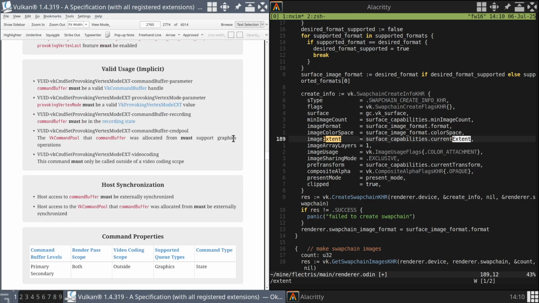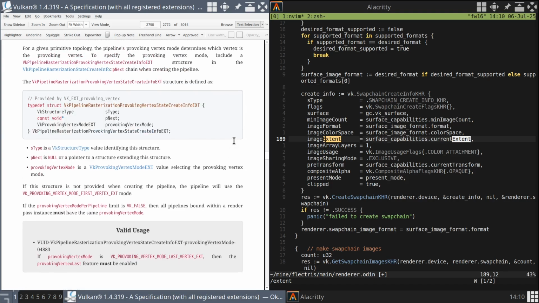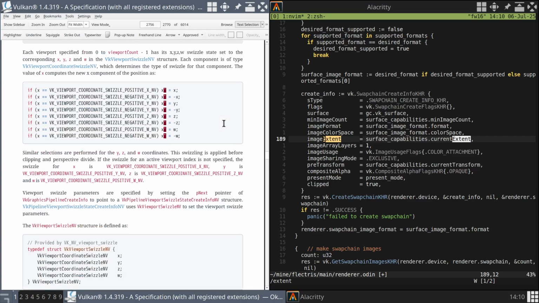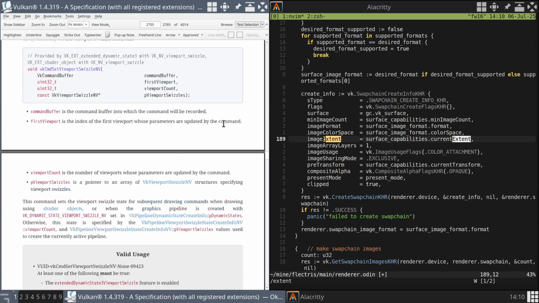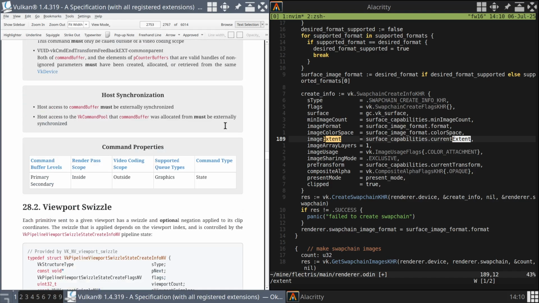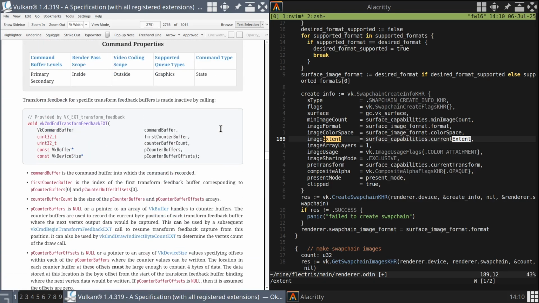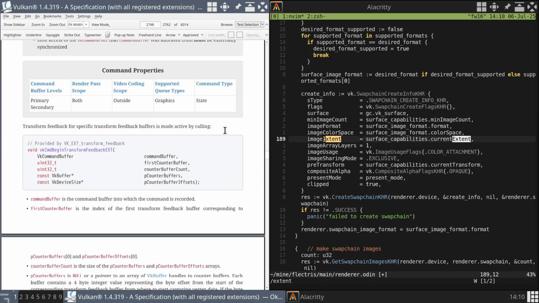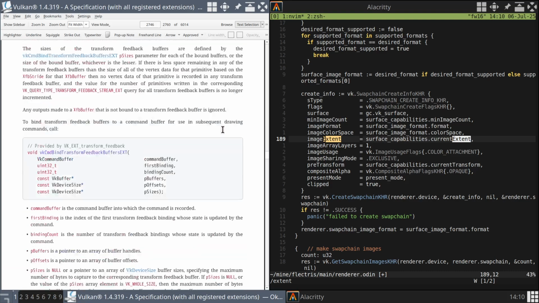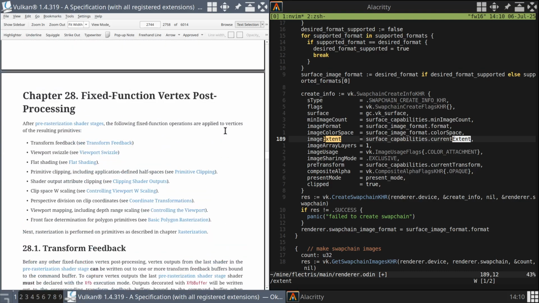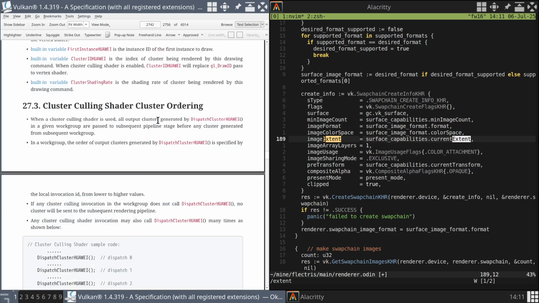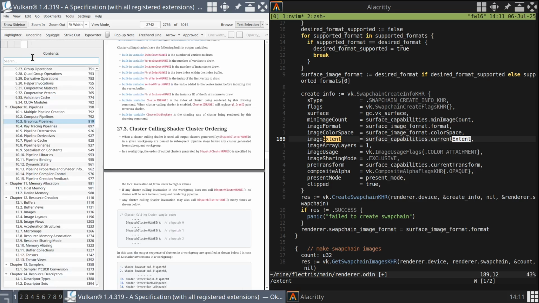Primitive clipping. There's a whole load of variables getting used, and I'm really hoping to find something somewhere that'll just say, here's a diagram showing you what a viewport looks like and what the coordinate systems we're using are. Begin transform feedback. Classic Vulkan fashion, there's a whole load of extensions. Vertex post-processing. Pre-rasterization shader stages. Following fixed function operations are applied to vertices of the resulting primitives. Well, that didn't seem to say anything directly useful.